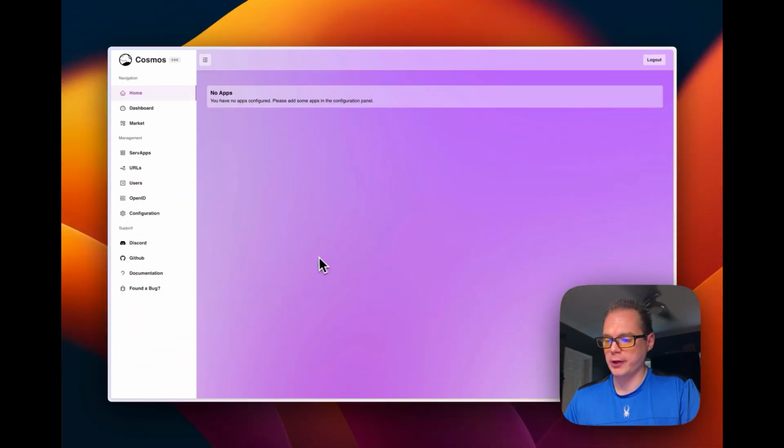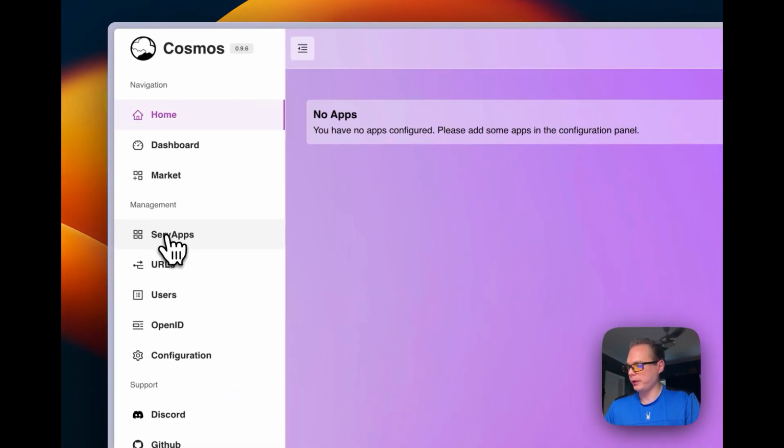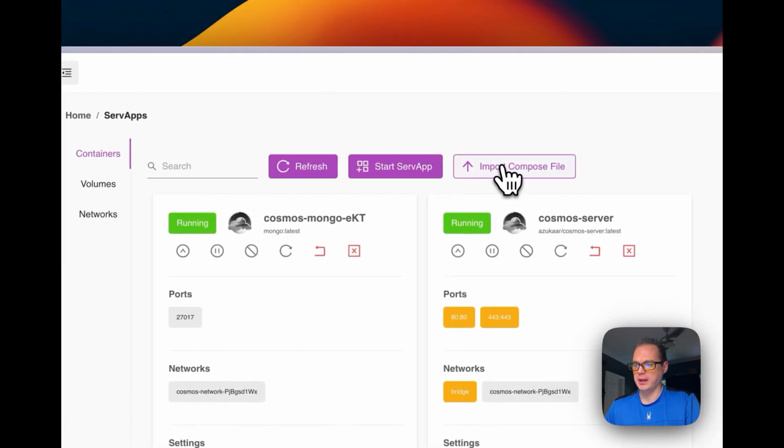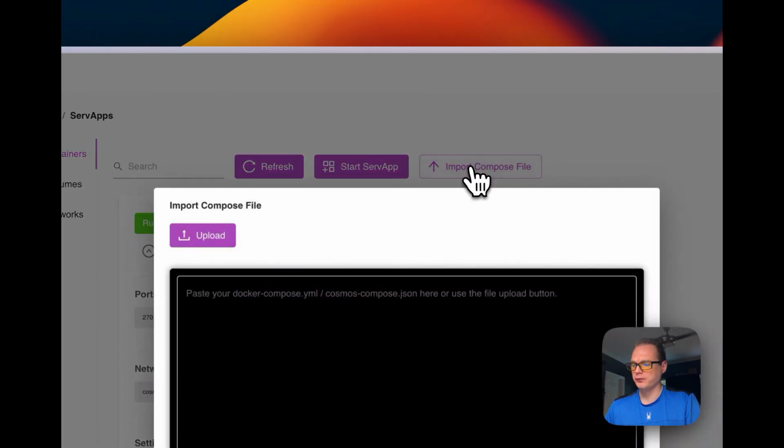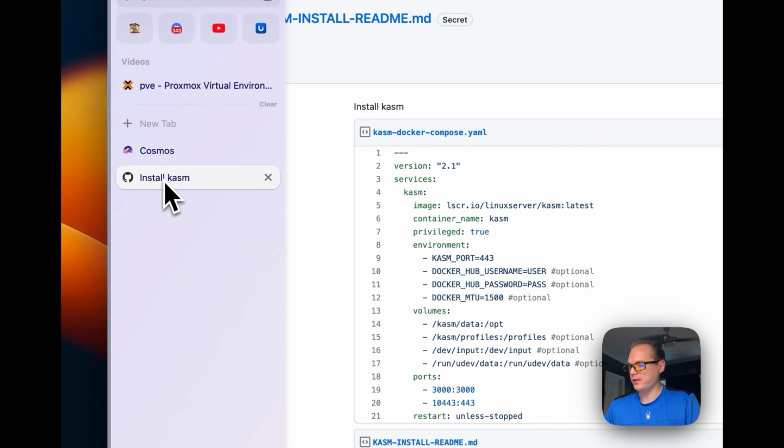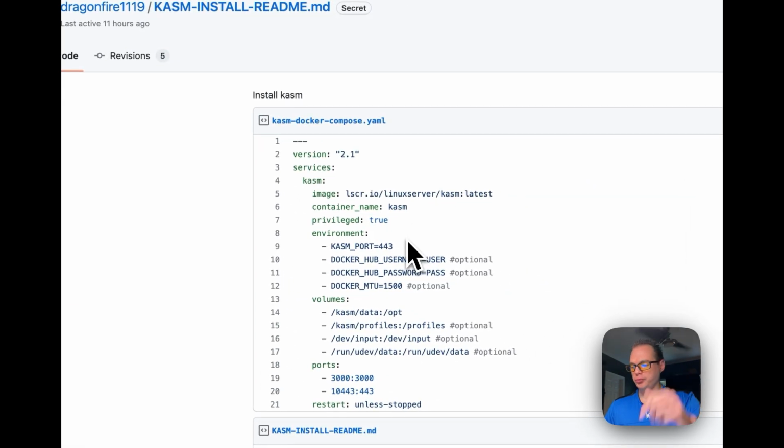I'm starting with a fresh install of Cosmos Cloud, and I have no apps right here. So you're going to go over to Serve Apps and import compose file right here. And then I'm going to go over to my gist that I created, and it will be down in the description so you can get to it.